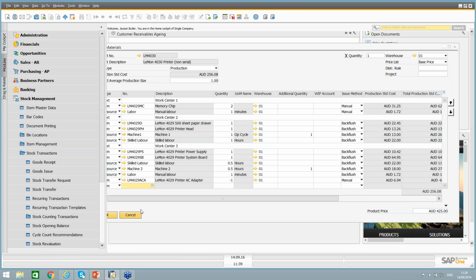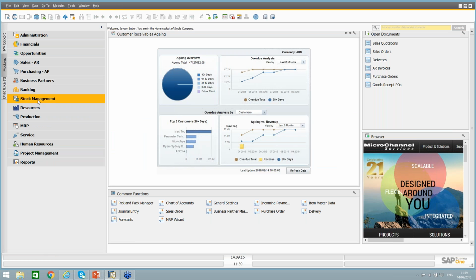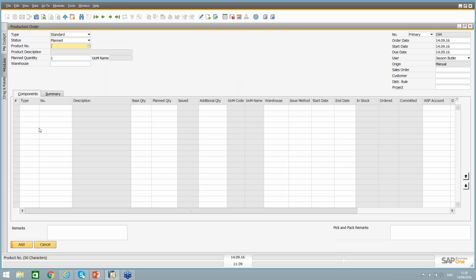Okay, now let's have a look at a production order. So under production order, now you can have 3 different types of production orders. You can either have a standard production order, which is where you have a bill of material, and as soon as you pick the BOM, it will pull in all the components and resources and text lines in.